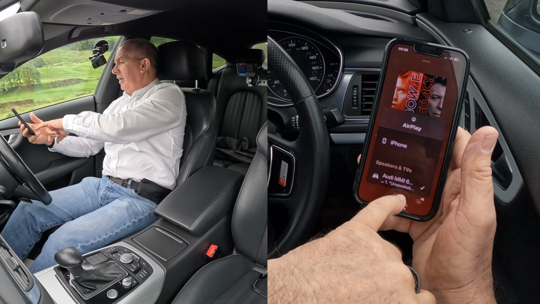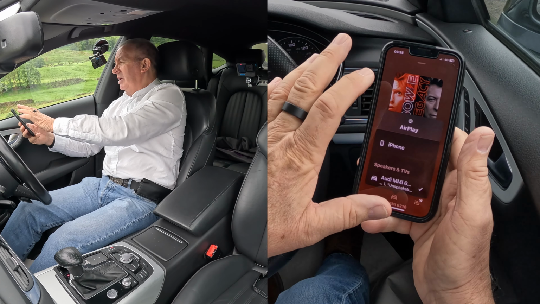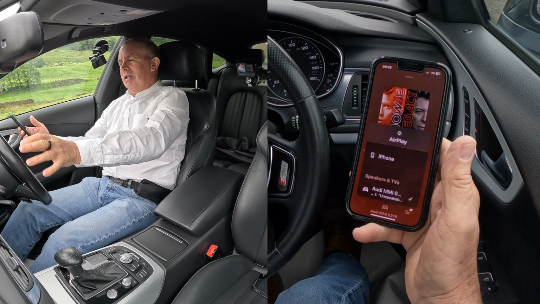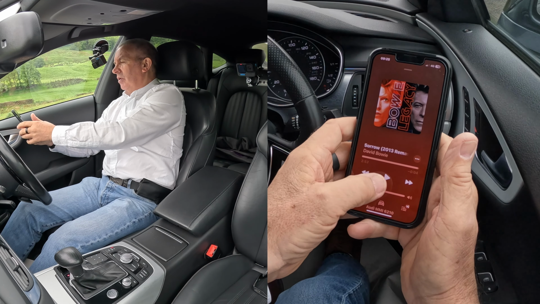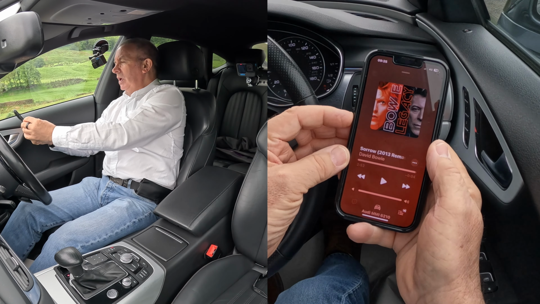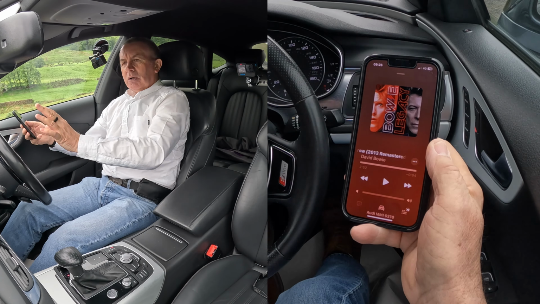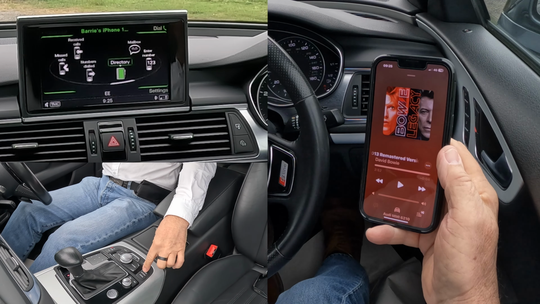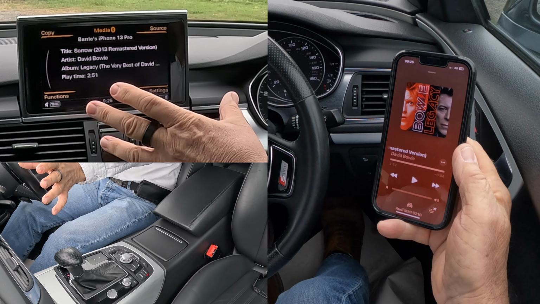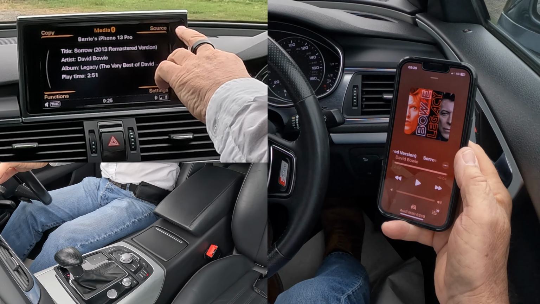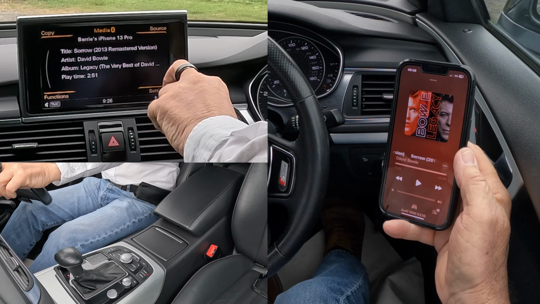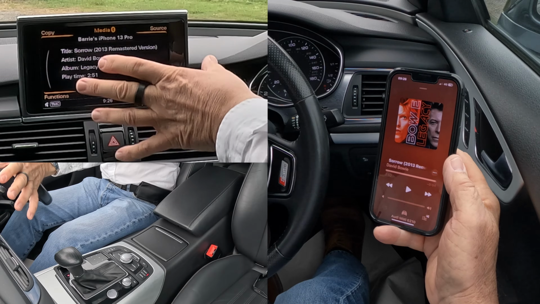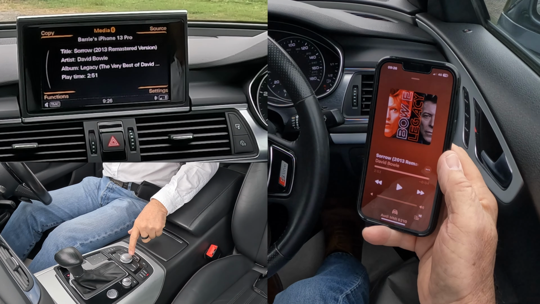Now there's a tick next to Audi MMI, which means any audio that plays on this phone will come through this system if it's set up right. So I'm going to click play. I'm going to turn it down, but over here we go to media. I'll click on media. That's come on straight away. If it doesn't, you'll see there: source, copy, functions and settings. So those instructions correspond to these four buttons.